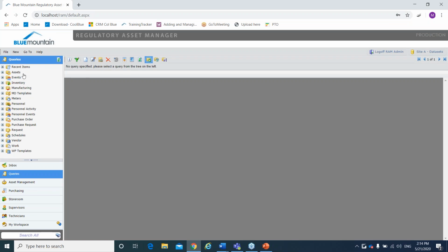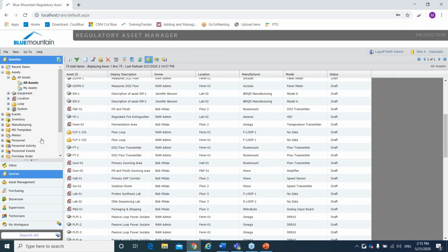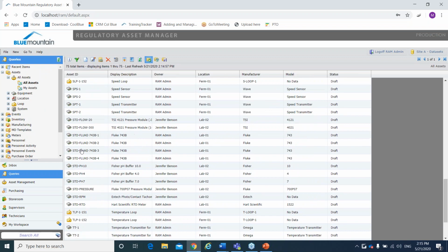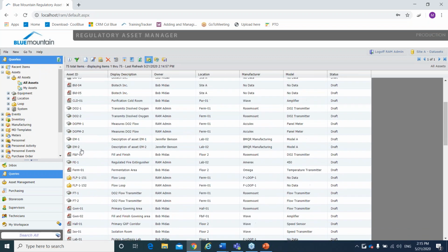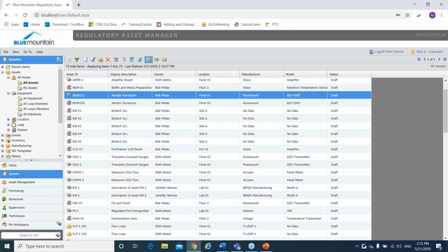And if we go to queries, we can see even more clearly when you expand the assets bar. You get all assets, equipment, location, loop, and system all under one. Then if you expand all assets and click on all assets, you can see all the assets within the system. So you have the building icon as the location, you have the equipment, and if you scroll down, we have loops, and then there's also system somewhere in here, I believe. Yep, right here, systems. And then we have equipment, location, loop, and system.